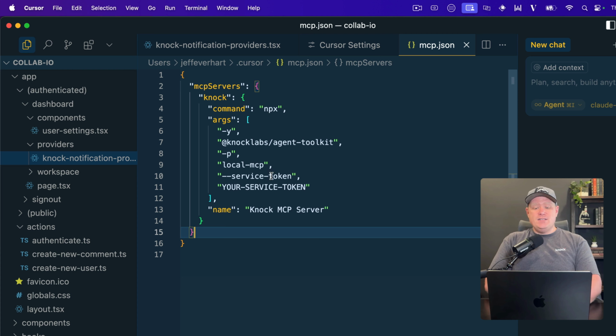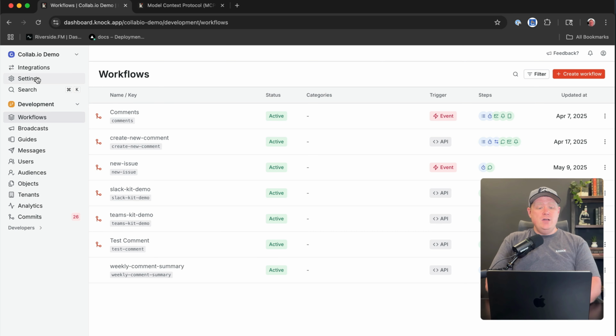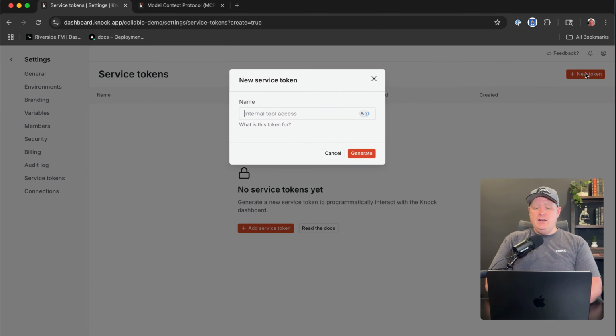So we're adding this Knock MCP server as a local MCP server, which means that anytime Cursor recognizes that we need to call one of these tools, it will run this npx command and pass in these arguments. You can see here that we'll need one piece of information from the Knock dashboard to finish this configuration. So to generate a service token, we can head back into the Knock dashboard, go over to settings, and then service tokens, and we'll generate a new token.